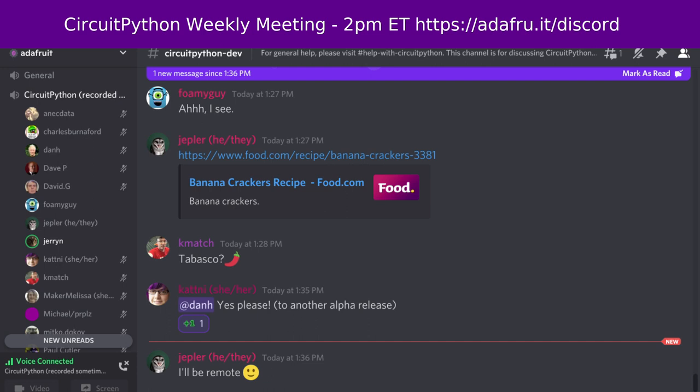And I tried Blinka, and the normal Blinka test worked fine, but then at Maker Melissa's suggestion, I tried Pulsin, and it did not work because it couldn't find a particular library it needed. It turns out that library actually exists. It's actually in the Blinka repository.